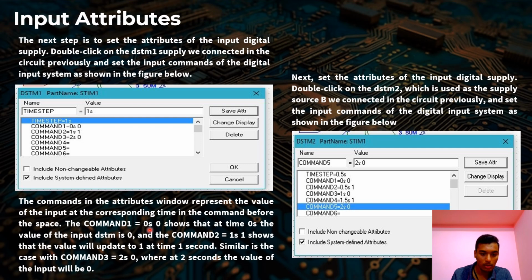In the command, the value before the space is the time: the command 1 equals 0 seconds. The 0 shows that at time 0, the value of the input is 0. And the command 2 equals 1 second. The 1 shows that the value updates to 1 at time 1 second. Similarly with command 3, at 2 seconds the value of the input will be 0.